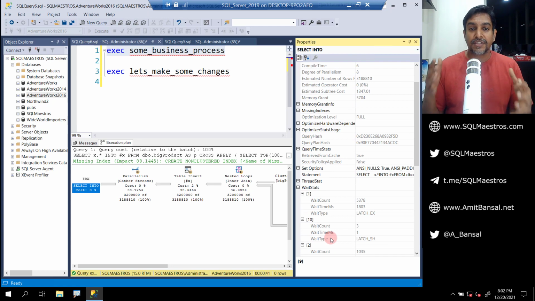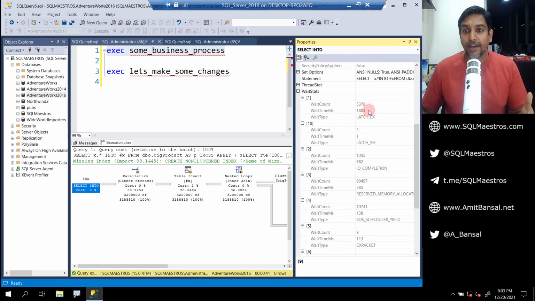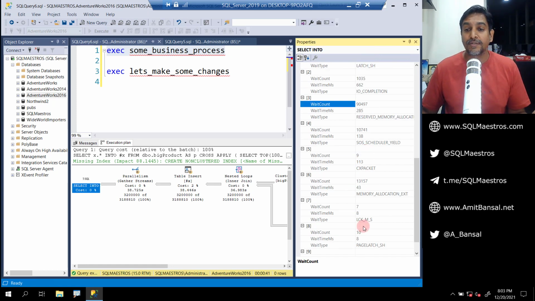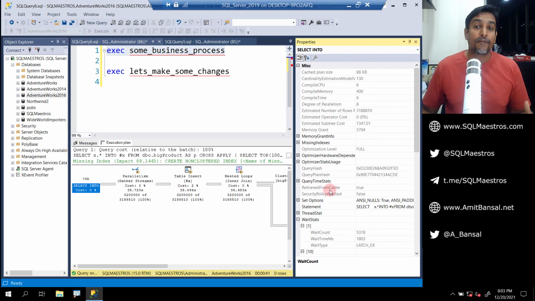It's great to just have a quick look into what your query was waiting on and look into all the different wait times, total wait time and the wait counts, to get an idea of why the query was running slow.